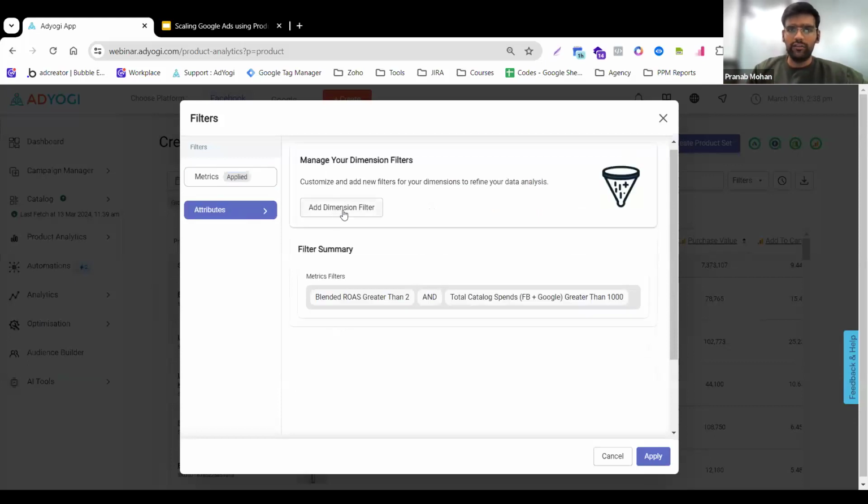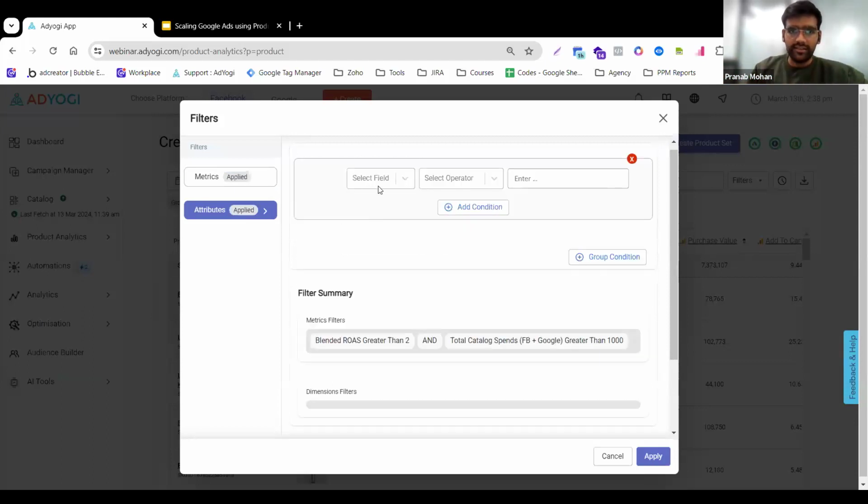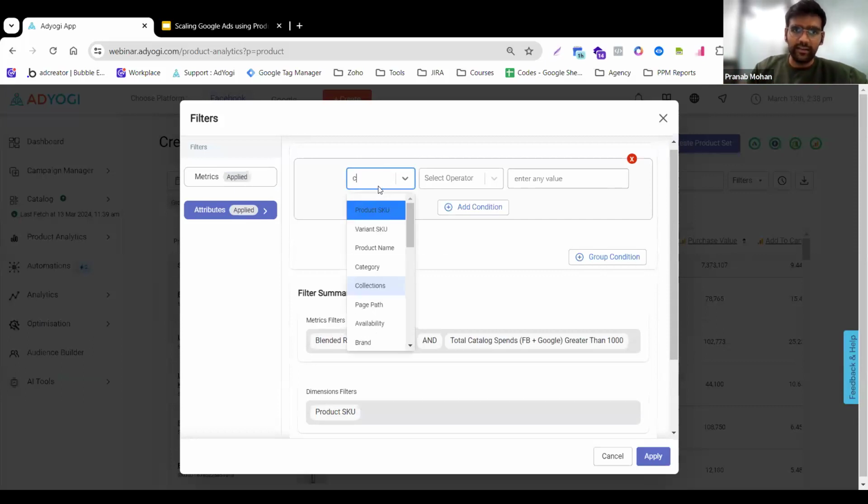And then I can also click on a specific attribute. In case I want to create these product sets on top of my specific collections or categories, say I'm in the apparel section, I can create a product set of any products that fall above a blended ROAS of, let's say, 5x or 6x, which spend more than 2,000 in the last 30 days, or have views of more than 1,000 as per Google Analytics, but should belong to a specific category.